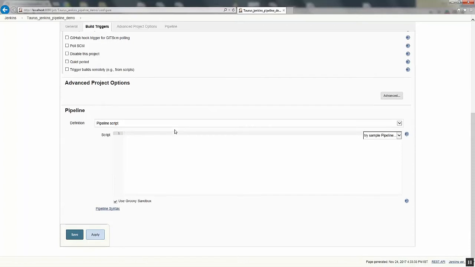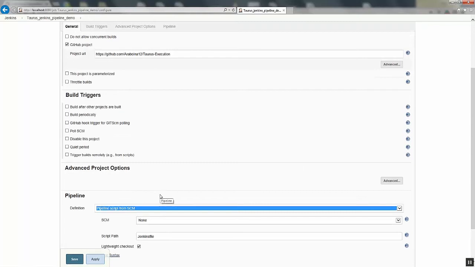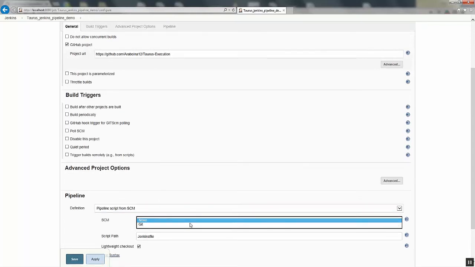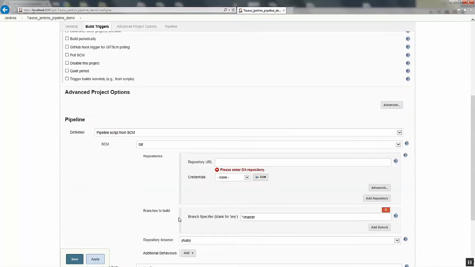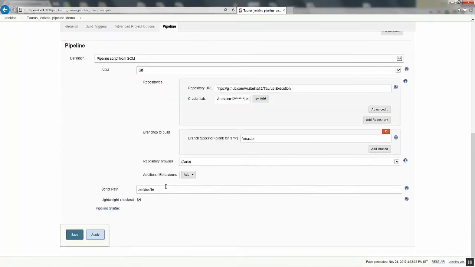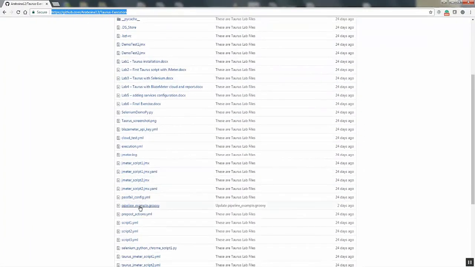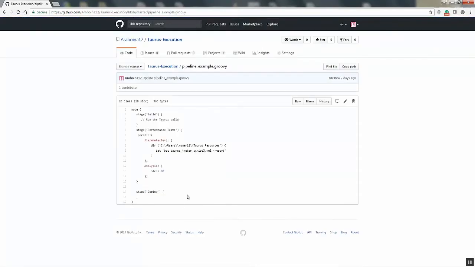this pipeline script, you can choose the pipeline script from SCM, and then select the GitHub option under source code management option, and then once you select GitHub, it would ask for the repository URL. Again, you can paste the same thing here. And then select the credentials if you have used credentials to log in. And then here it would ask for the file name. So the file name here is pipeline groovy. So this is the pipeline example groovy.